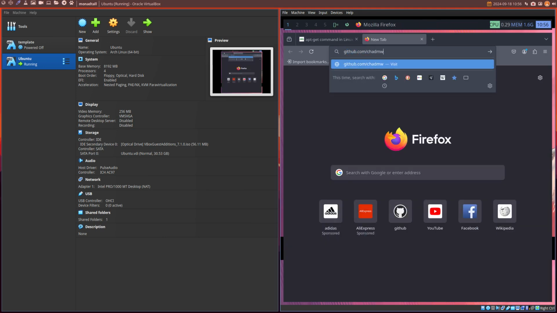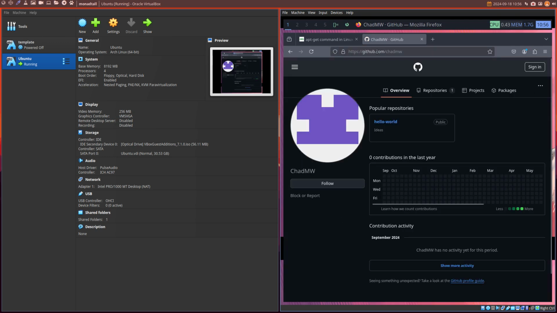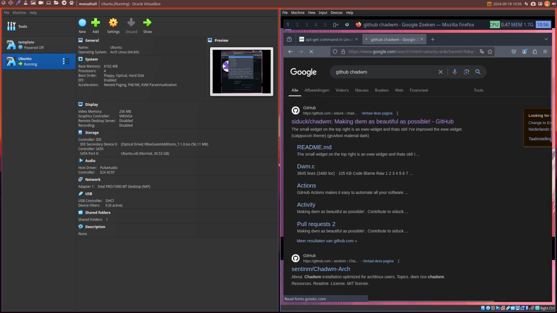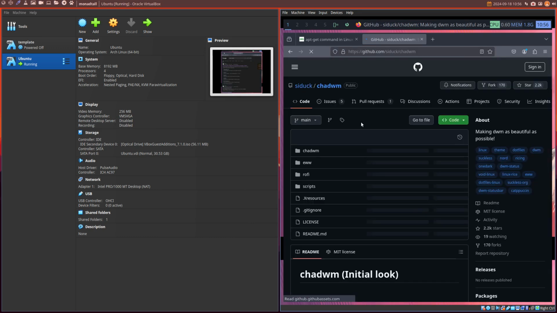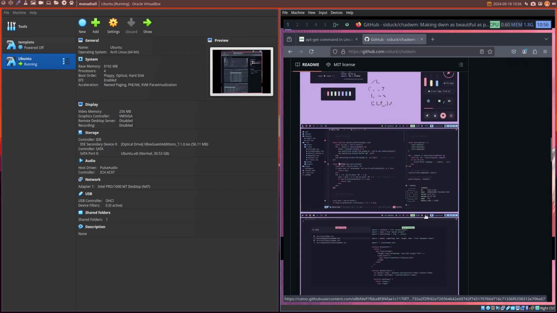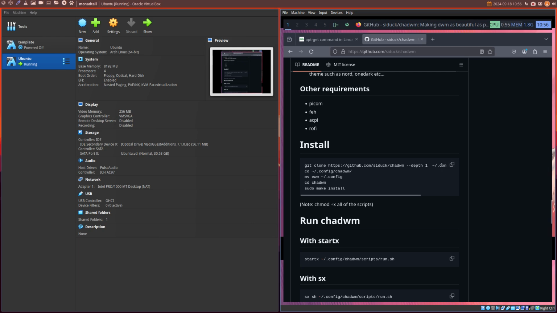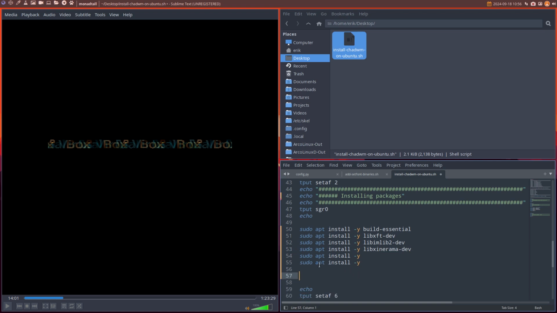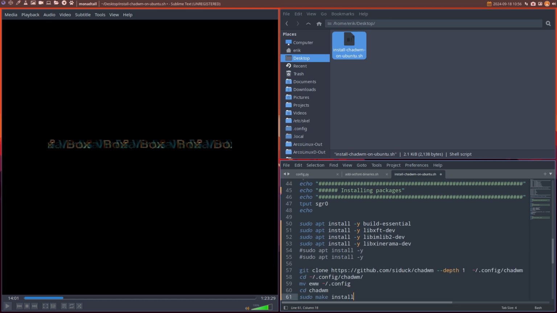github.com, Chadwm. I don't think that's it, it's SIDAC or something like that. Let's search for it, SIDAC, Chadwm. And this line is a good line to copy paste over, this thing. Well, actually, grab everything. So we install stuff. We'll see if it's necessary to do more, if I forgot something. That's everything.